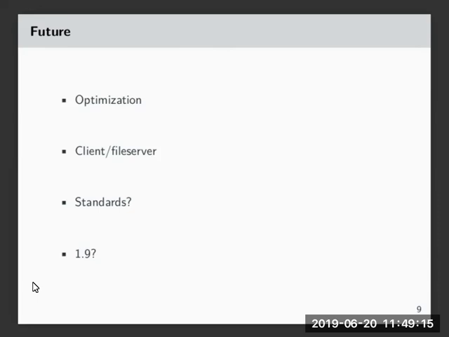So the client file server interface is much more important in terms of compatibility and being sure that we're doing the right thing, because obviously you may not control your clients. Anybody can have a client and do whatever they want.